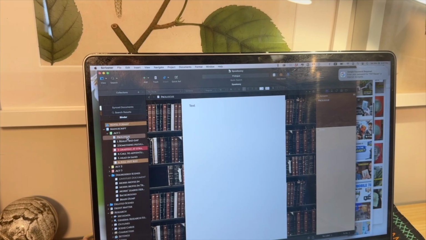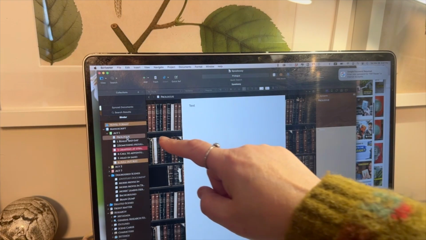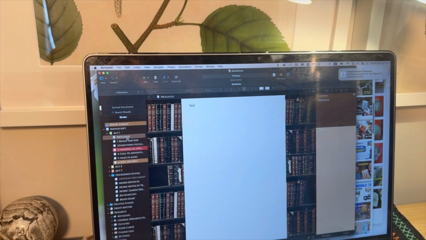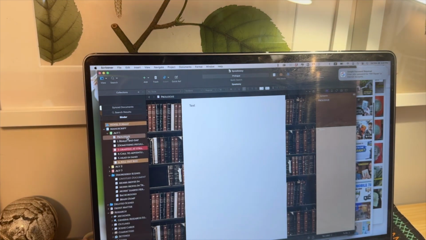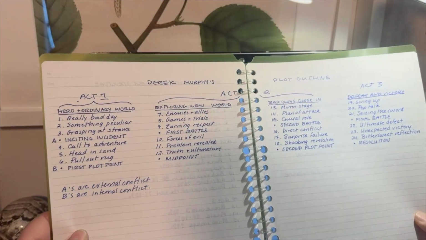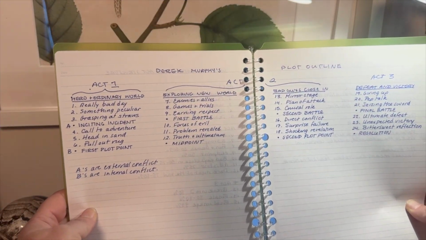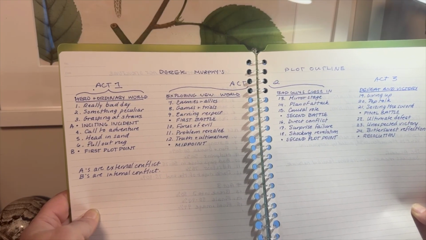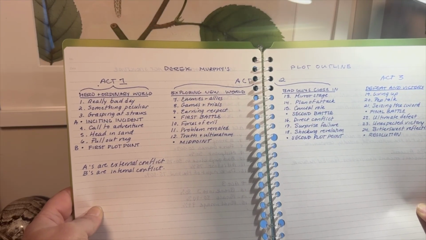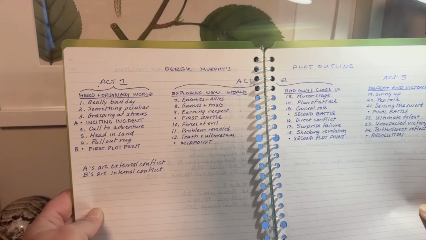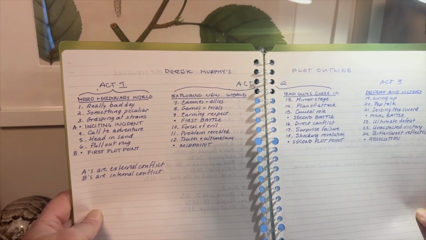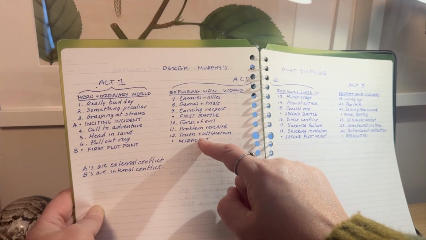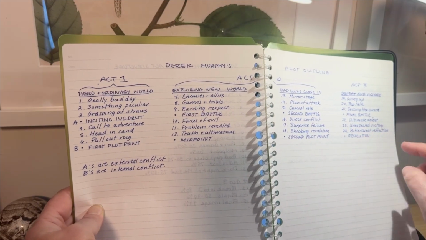So what I've done is I have created a text document for each plot element according to Derek Murphy's plot outline. So there are 24 chapters, Act 1, Act 2, Act 3, a quarter in Act 1, a quarter in Act 3, and Act 2 is the middle half. There are also the major plot points, like the midpoint, the inciting incident, the resolution, stuff like that.